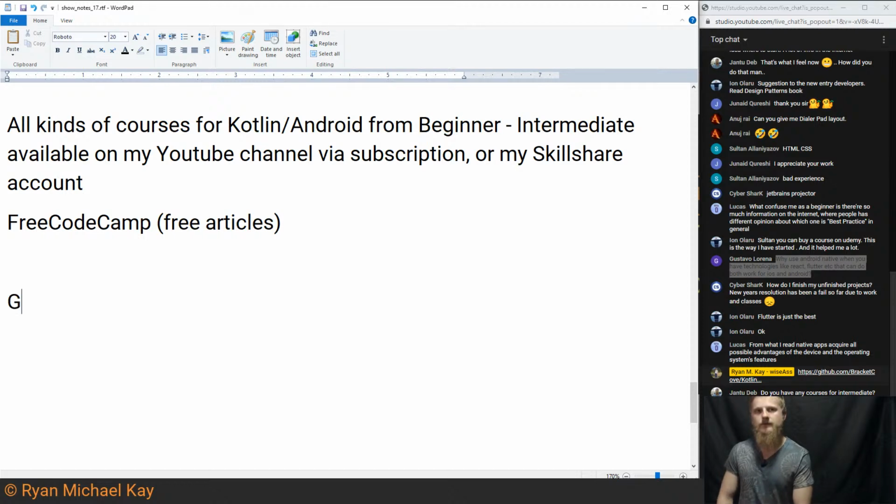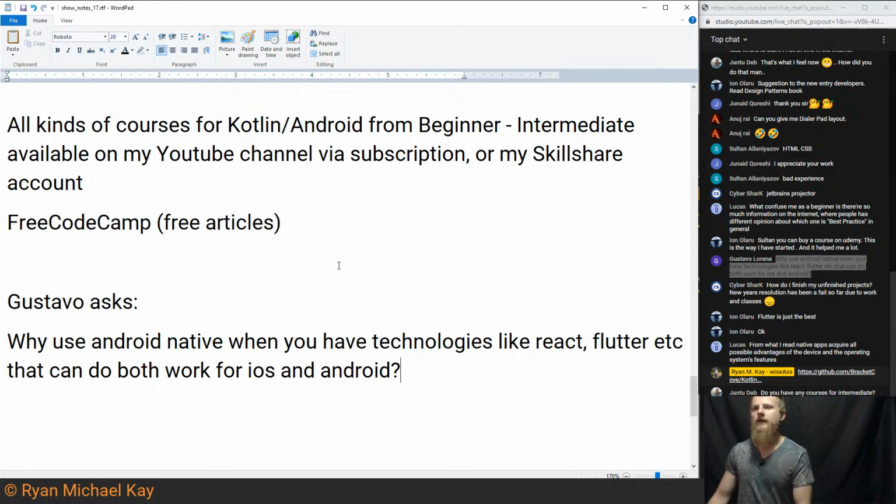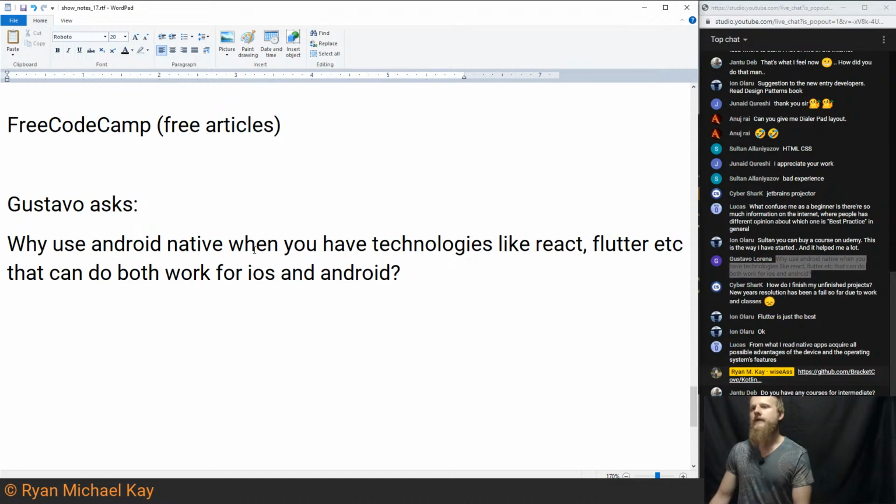This is an interesting question from Gustavo. Gustavo says, why use Android native when you have technologies like React, Flutter, etc. that can do both iOS and Android? So very simple: trade-offs. What does that mean?